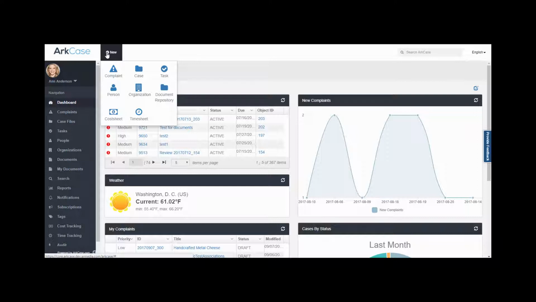As you can see here, you also have person and organization. These are two modules that allow you to track all of your person information and organization information that can be utilized on other objects like complaints or cases or any other configured object.